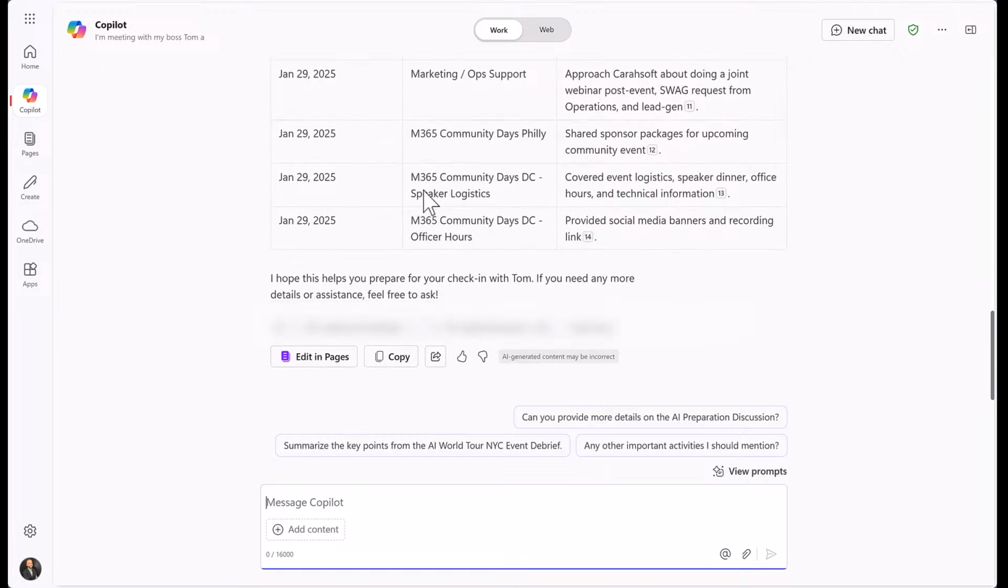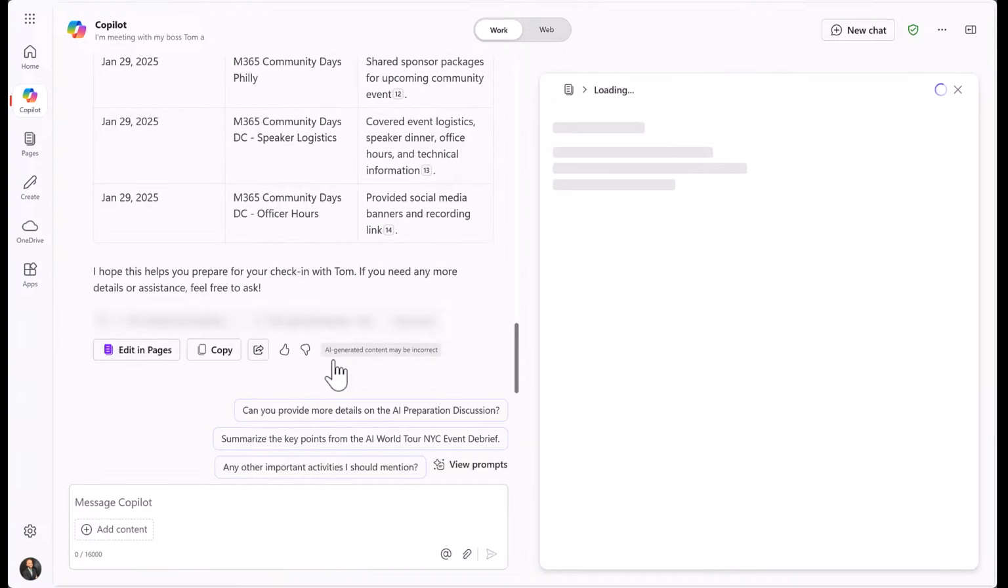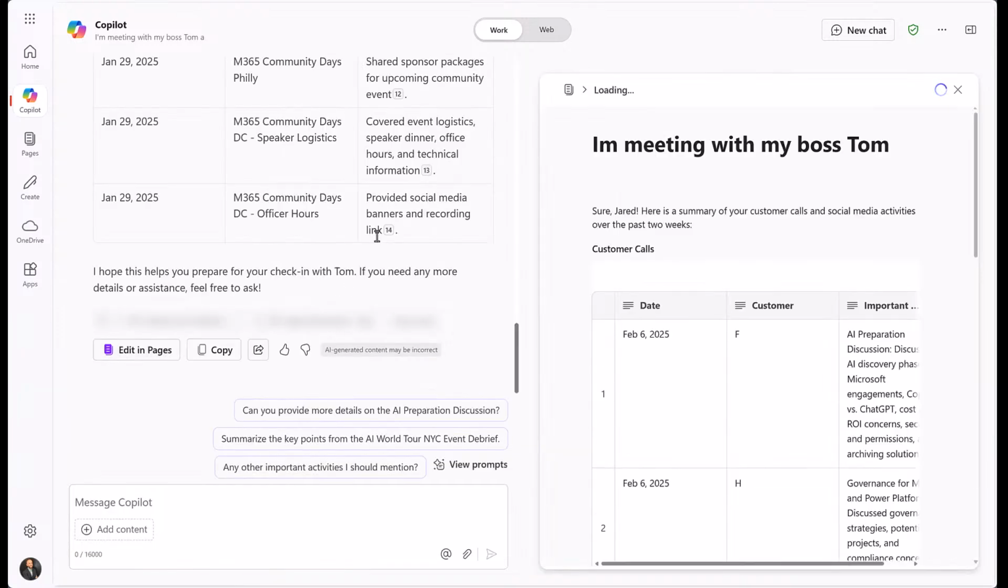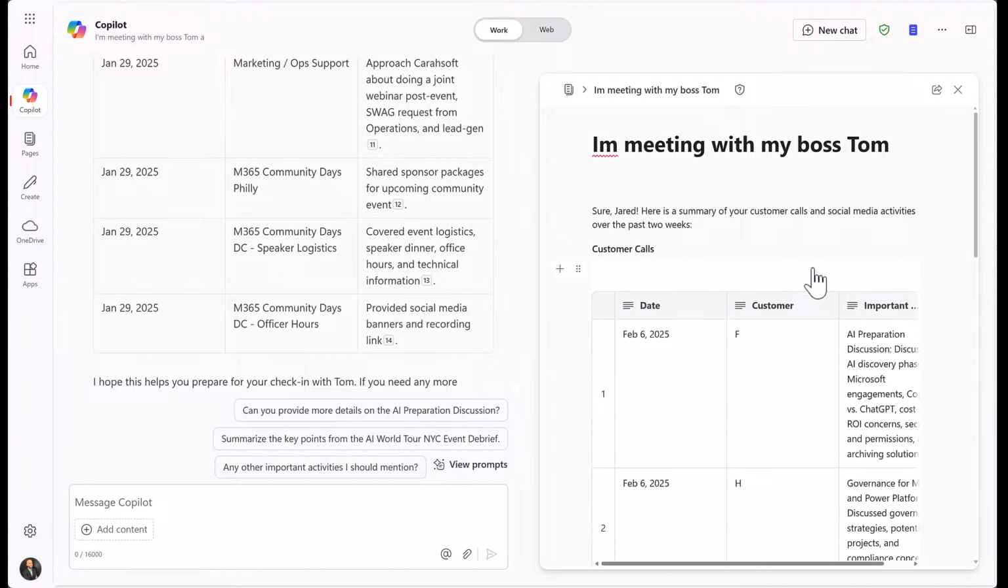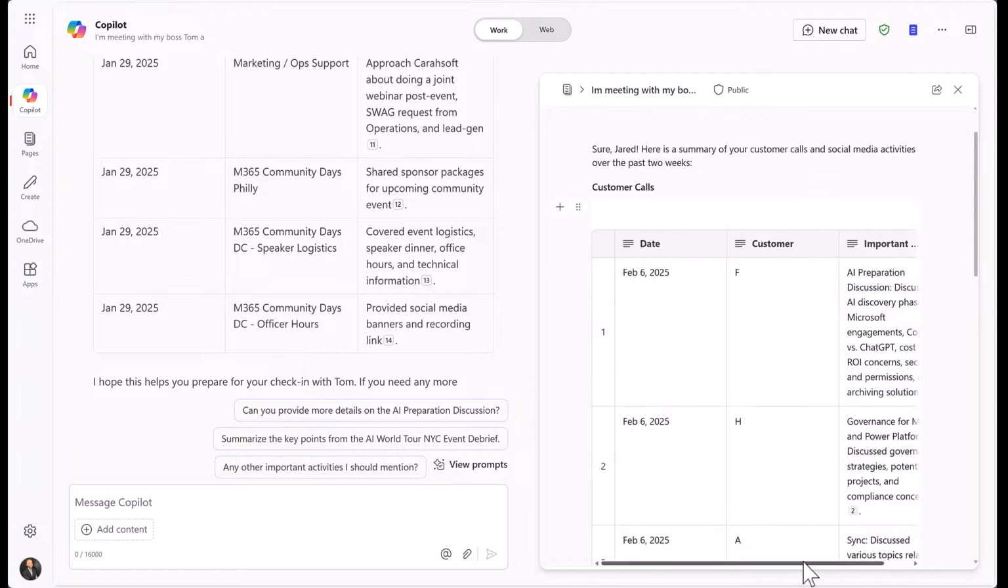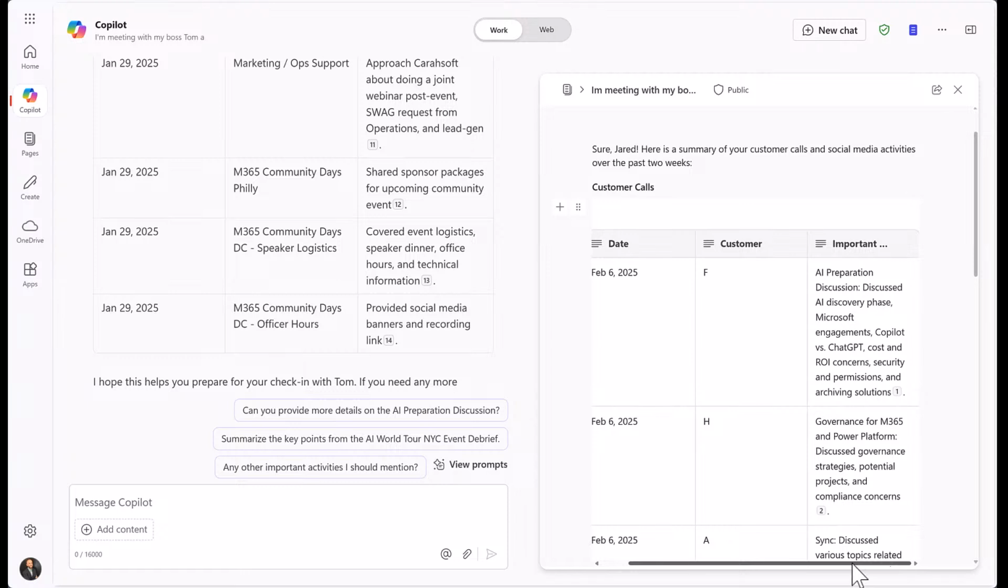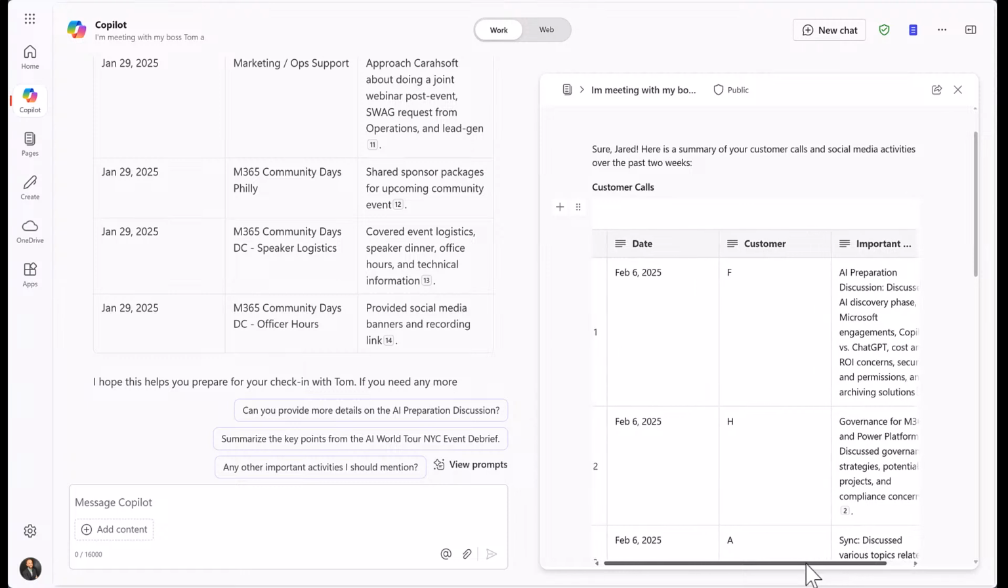And then of course, the extra gotcha is you can click on edit in Copilot Pages, and then I can go ahead and share that Copilot page with Tom so he can review it before we meet. Or obviously you can leverage it for after the meeting, or I can use that to create notes and whatnot. So again, just a really cool way of getting ready to have these check-ins, making it a little bit more impactful as I meet with Tom.